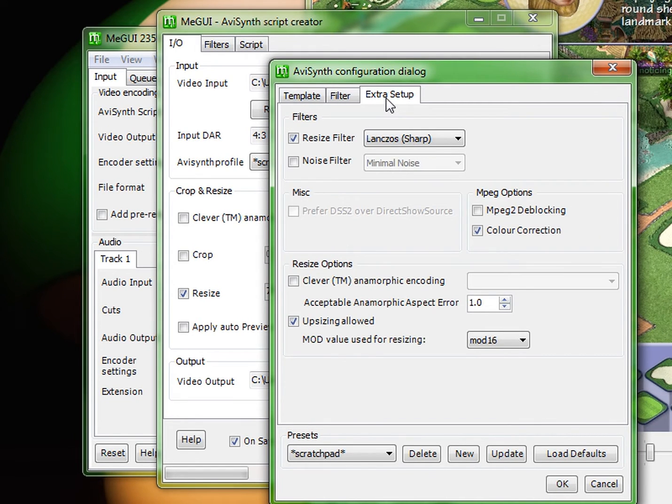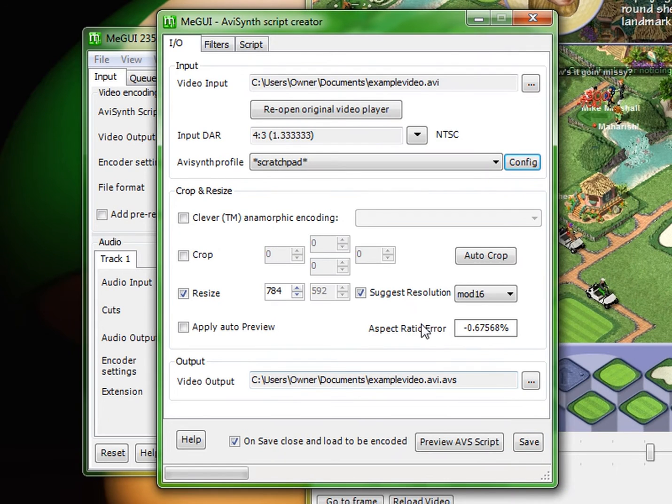And you go to the extra setup tab right here. When you initially install MeGUI, this upsizing allowed box will not be checked. What you want to do is come in here and check it and just hit OK. And what that allows you to do is, for this resize value right here, it allows you to scale it up, which you would not be allowed to do if you didn't check that box.